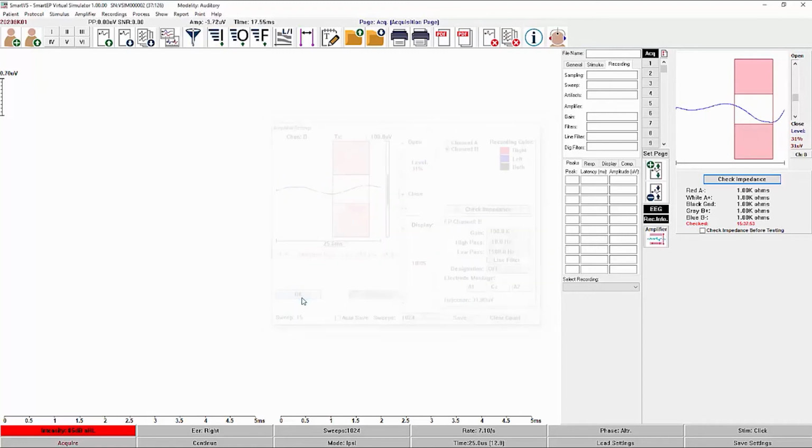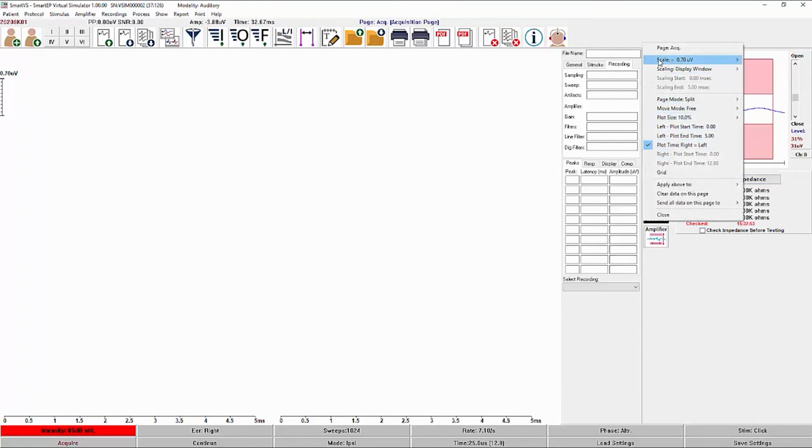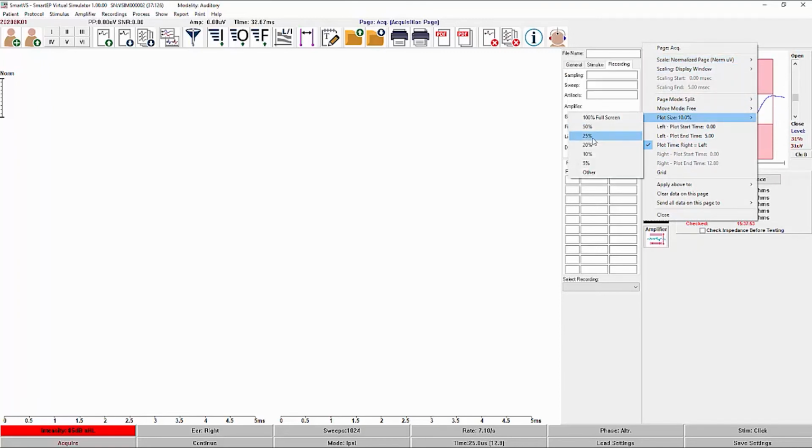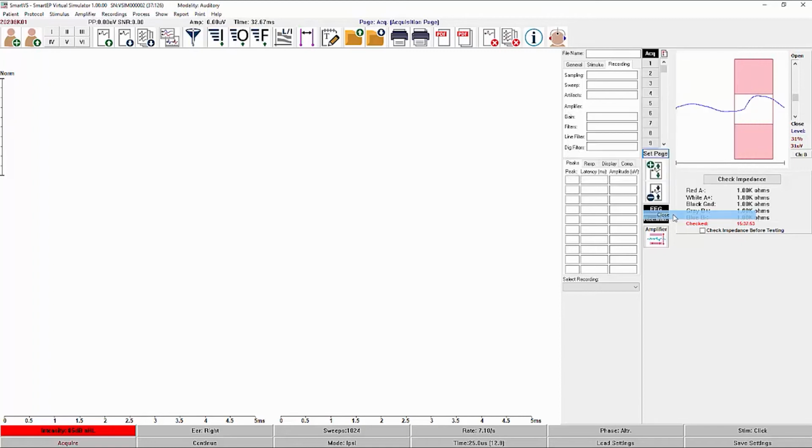Now, let's click on the display parameter menu called Set Page. Here, you can change the scale from an absolute value to a dynamic changing one by selecting Normalize Page, where the data will be scaled according to the largest peak-to-peak amplitude recording displayed. You can also change the plot size or zoom percentage of the displayed recordings, and your scale at the top left-hand side of the screen adjusts accordingly.